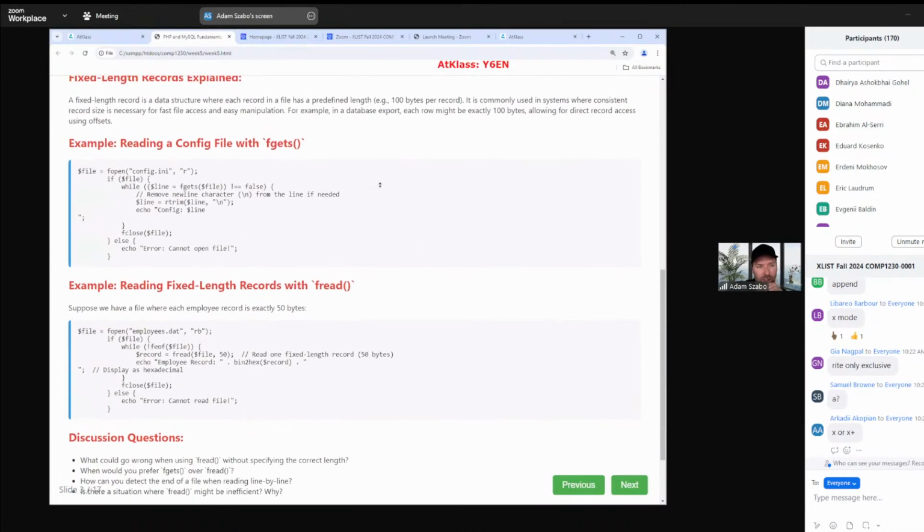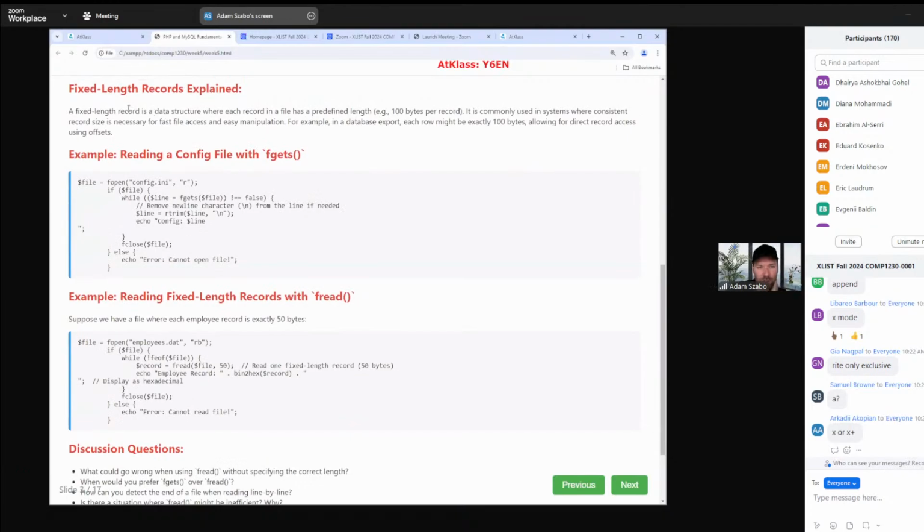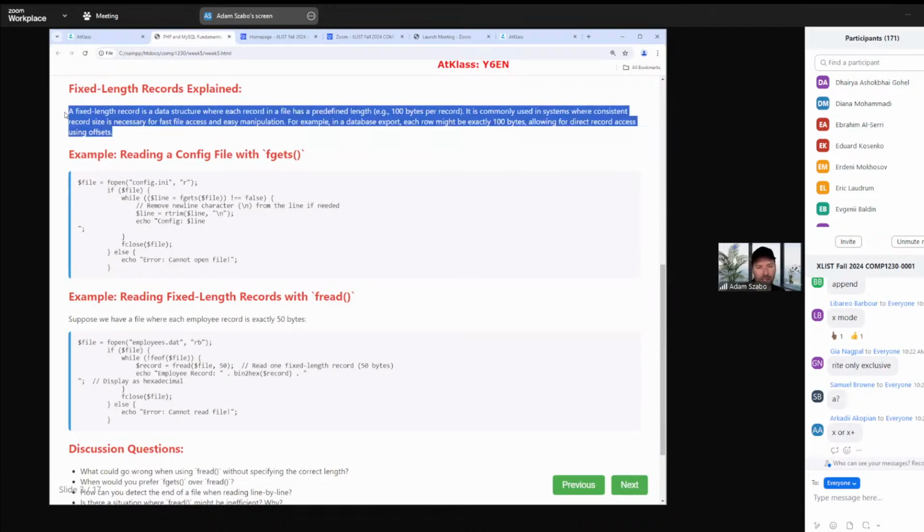Now, fixed length record, sorry. So is a data structure where each record in a file has a predefined length. So for example, you might have 100 bytes per record. So this is commonly used in systems where consistent record size is necessary for fast file access and easy manipulation. So for example, in database export, each row might be exactly 100 bytes, allowing for direct record access. So again, you might see this more in maybe more legacy systems.